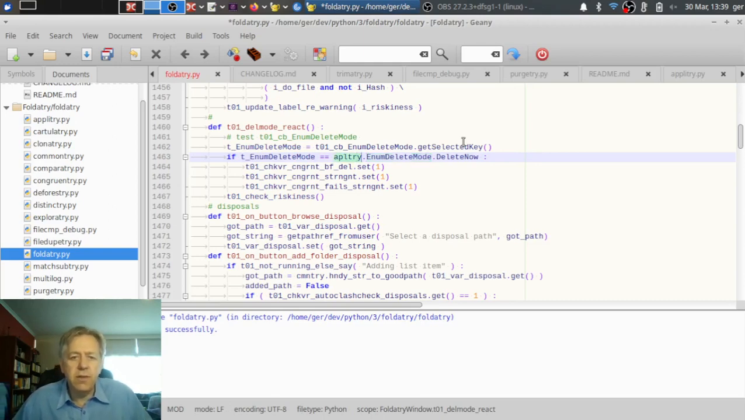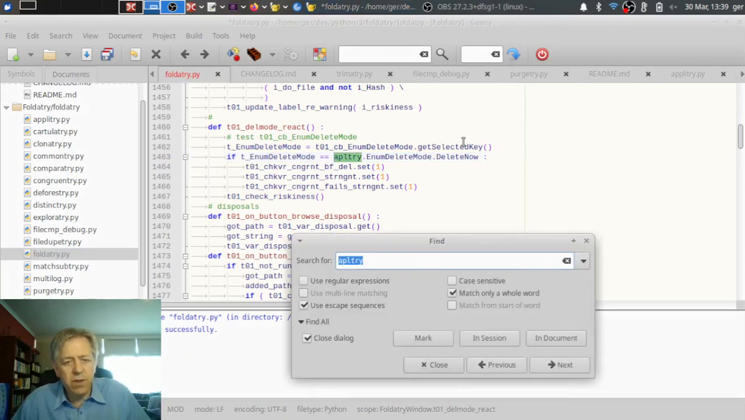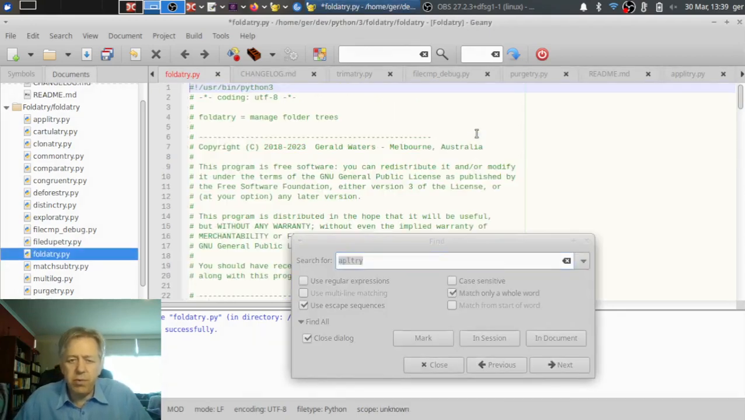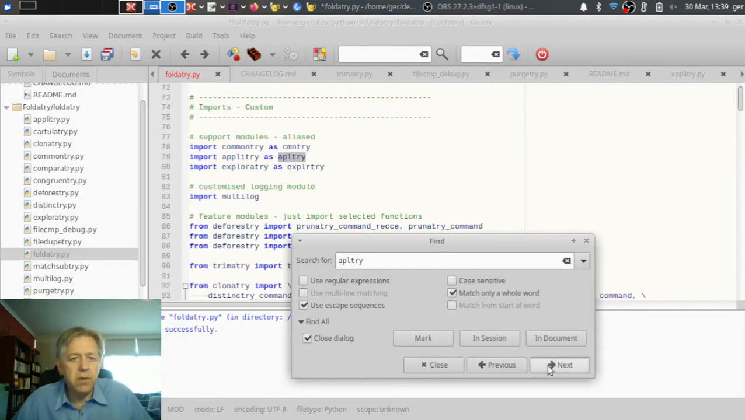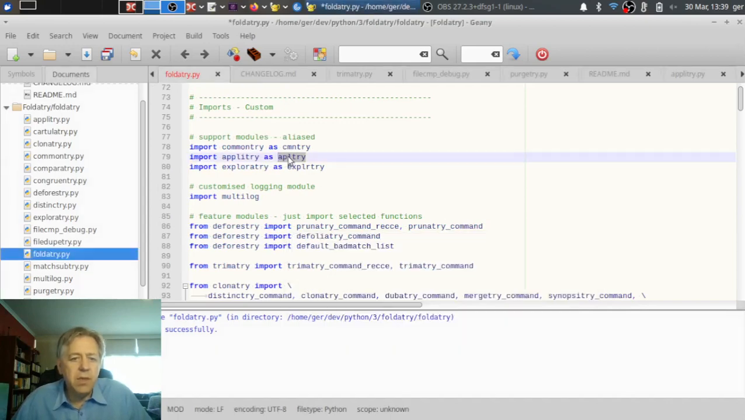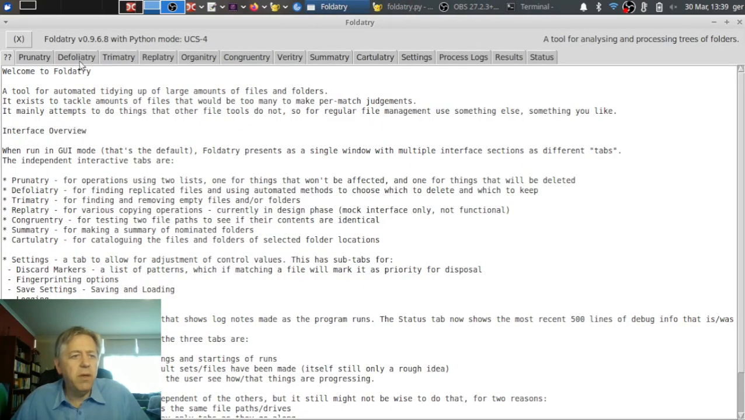Just to let you understand a little bit, where does that appletry dot come from? If we go to the top of the program and search, that name in particular is where Python gets told to import the appletry module, and it gets given an alias, a slightly abbreviated version of itself. So that's what that's dereferencing. We'll just do a syntax check. That's fine. Let's try running the program.